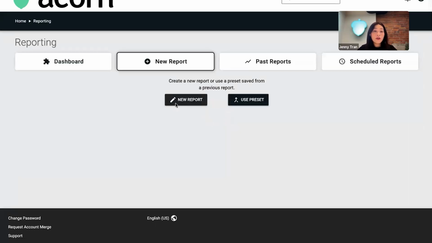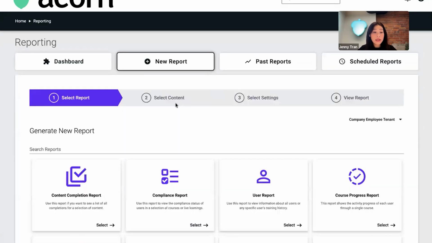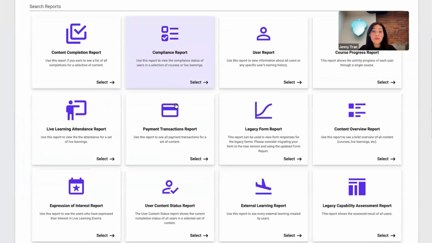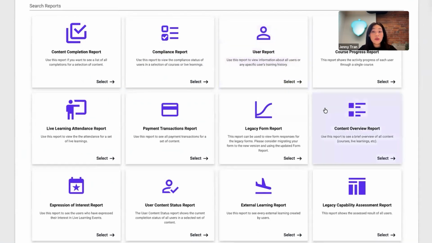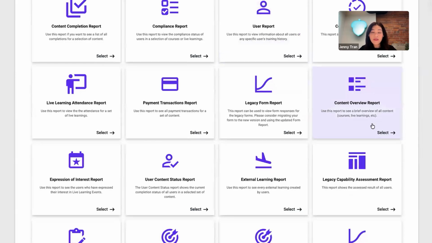When you are creating new reports, there are a few that will definitely help you out with the items that I covered today. I already pointed it out, but one namely being the user report. The other item that I would encourage you to use that I, again, don't see people use very often actually is the content overview report.